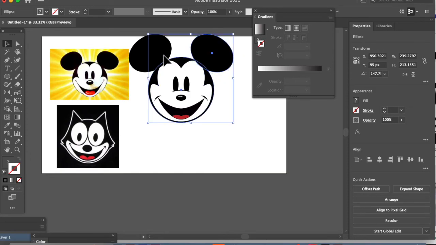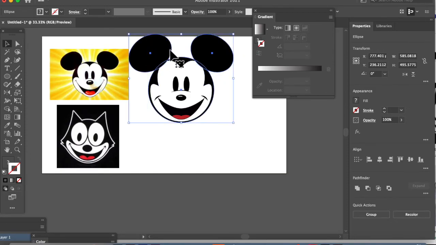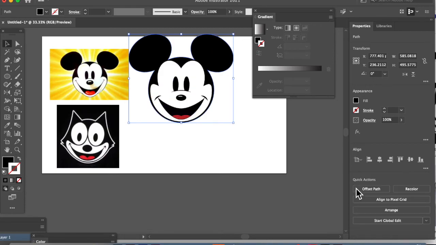I'm going to take these three pieces, so both ears and his head, and unite them into one shape. Send it to the back.